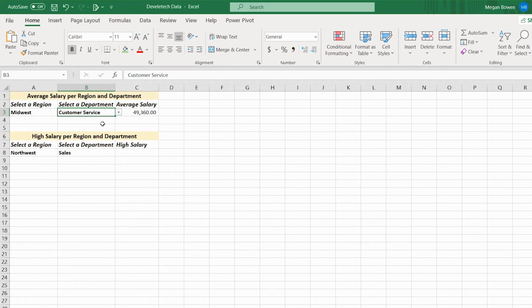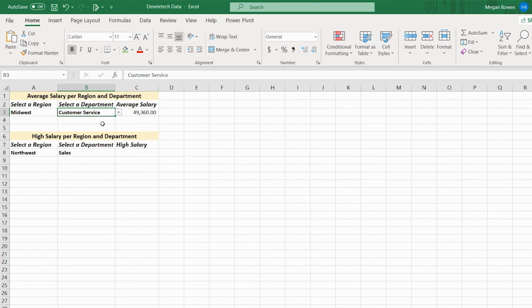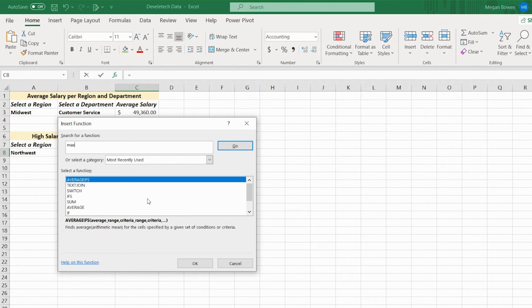Now you'll notice right below that we have something similar set up for the high salary. So we want to do a similar function that's going to look for max. Now we've had the MAXIF and the MINIF function for a while, but we've never had the MAXIFS. So that's new in this version. So let's take a look at it. We'll click there in cell C8. And once again, we'll click on the fx and do a quick search for it.